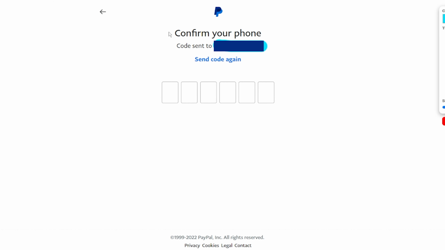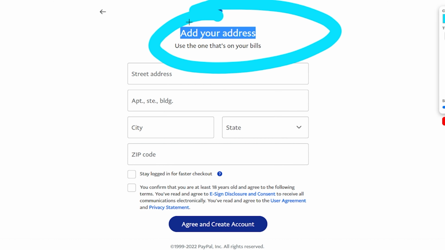From here, it is going to send a confirmation to the phone number that we added on file, so we're going to plug that in. Here we're going to go ahead and add in our address. You can see we're going to need our street, our city, state, zip code, and then you can also check off the box to check in faster, and then you can also click right over here to confirm the disclosure and the user agreement. Once we do that, we're going to click on agree and create account.